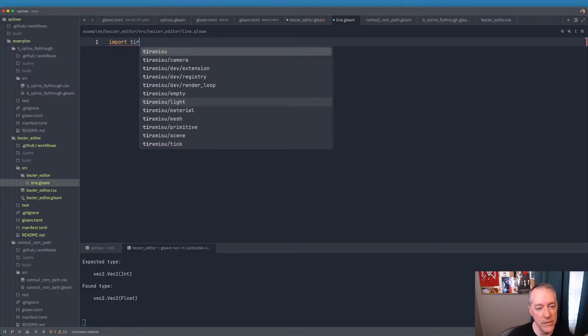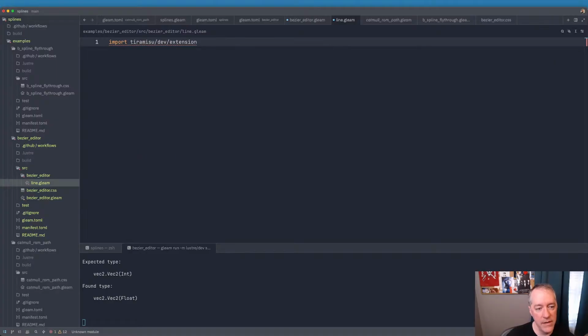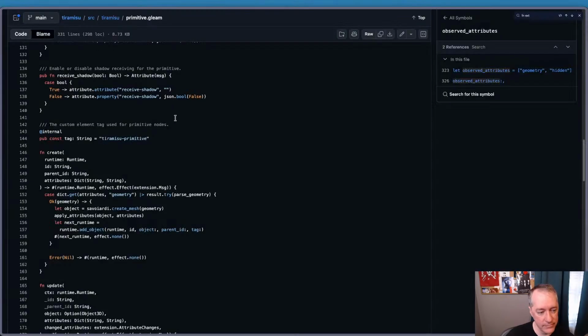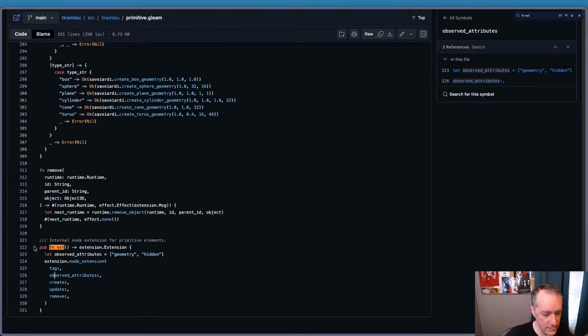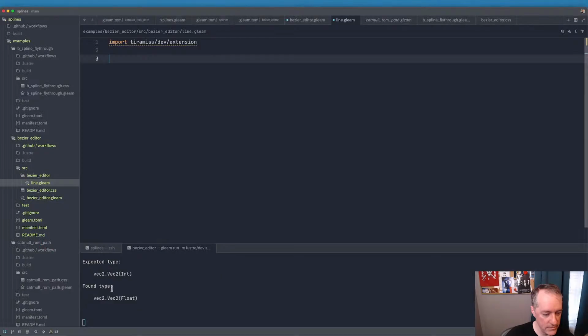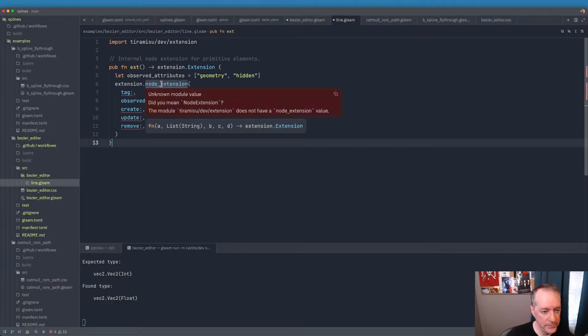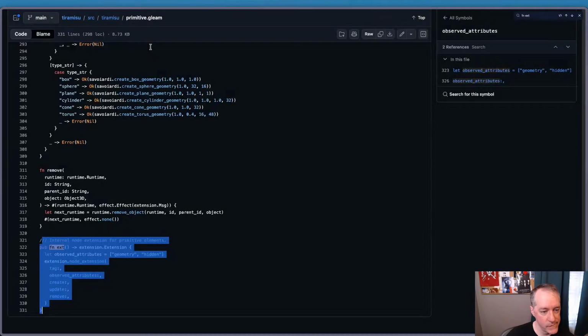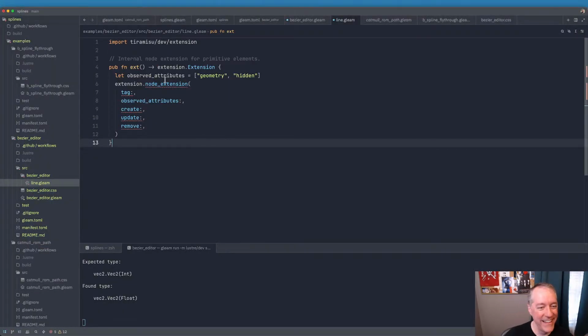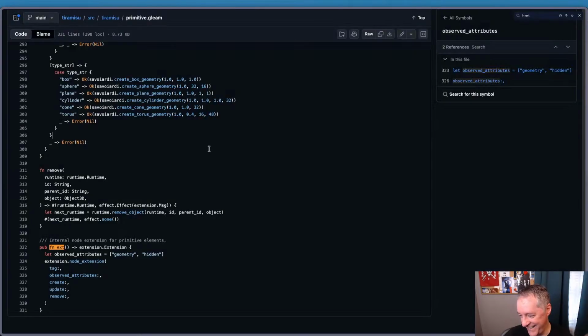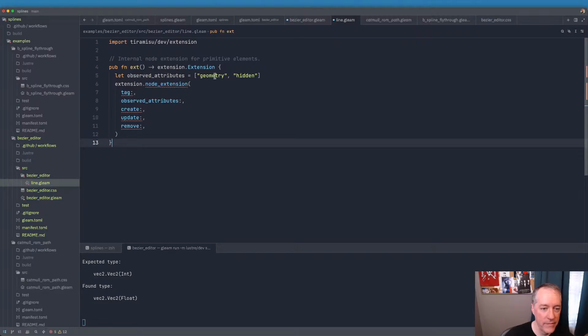Okay, so we're going to import Tiramisu dev extension. And then we're going to make something like this, right? Oh, I'm on an old version, aren't I? Oh wait, yeah. Okay, so we want to have different observed attributes.